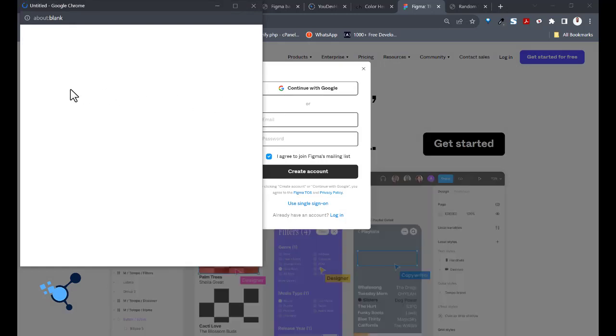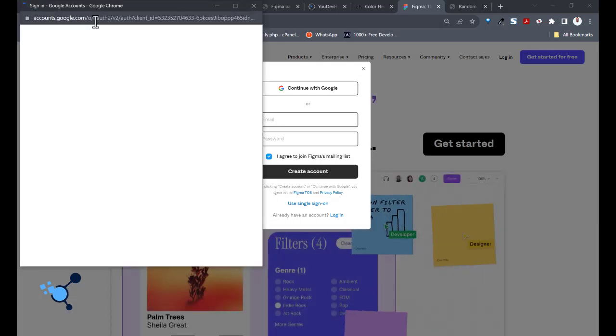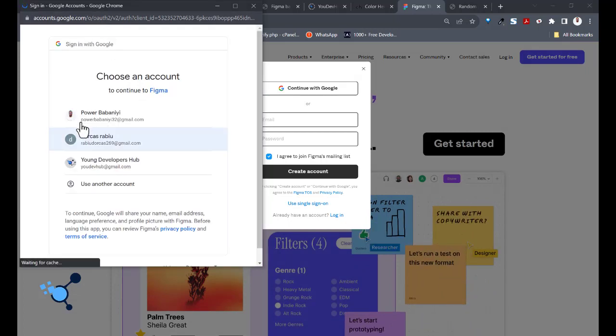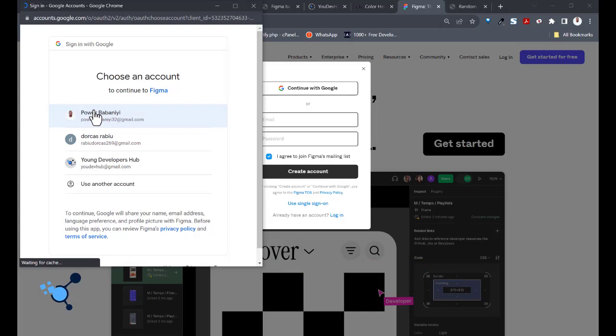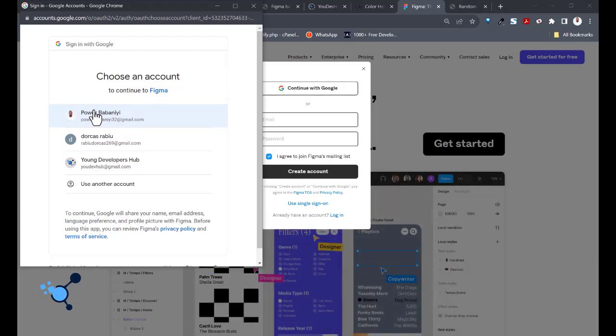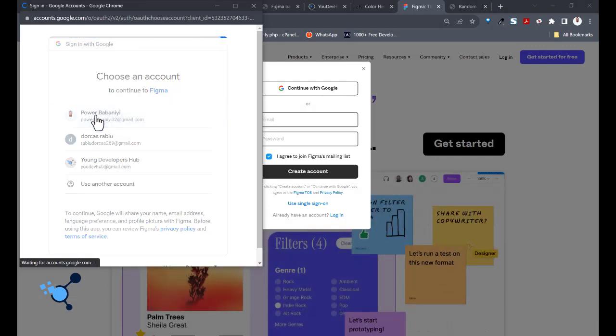I already have my account created, but if you don't have your account created, it's very easy. You can create your account by selecting any of your emails to use. There is no problem with that. You just click on your Gmail account and it takes you to the next place.